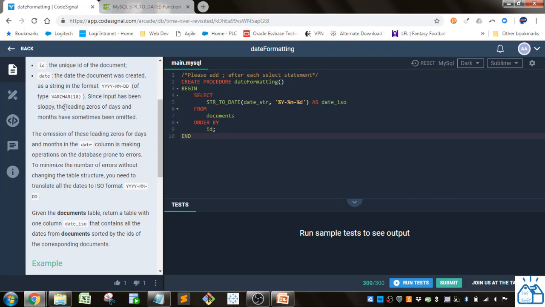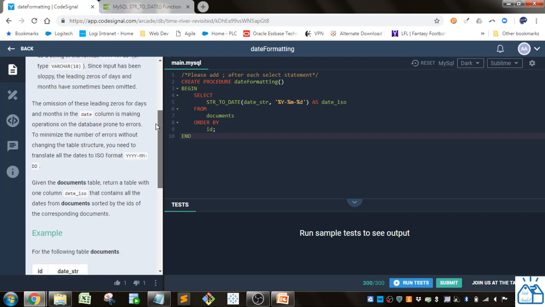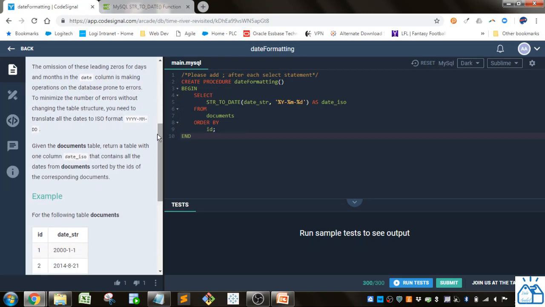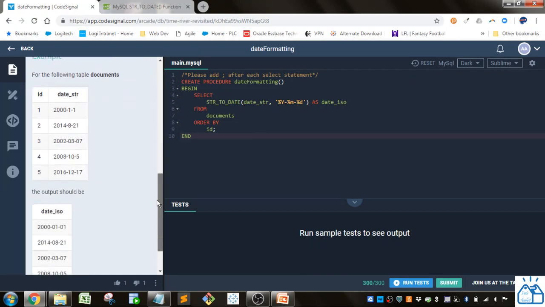Since input has been sloppy, the leading zeros of days and months have sometimes been omitted. The omission of these leading zeros for days and months in the date column is making operations on the database prone to errors. To minimize the number of errors without changing the table structure, you need to translate all the dates to ISO format, which is this format. Given the documents table, return a table with one column, date ISO, that contains all the dates from the documents sorted by the IDs of the corresponding documents.